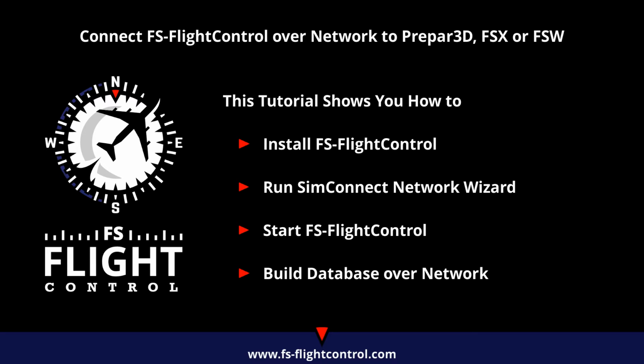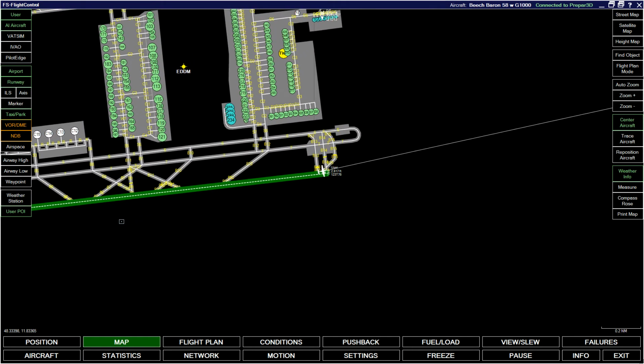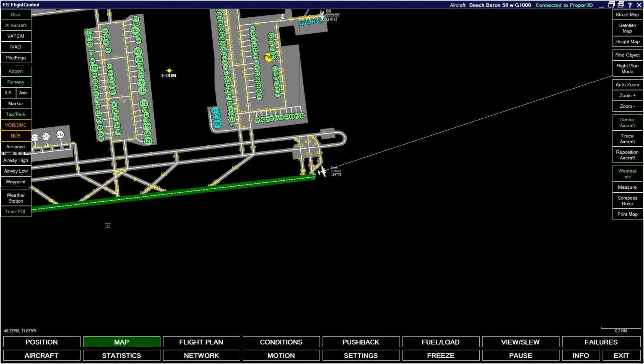This tutorial shows you how to connect FS Flight Control over a network to Prepar3D, FSX, FSX Steam Edition, or Flight Sim World. Please note, this tutorial is not for X-Plane.